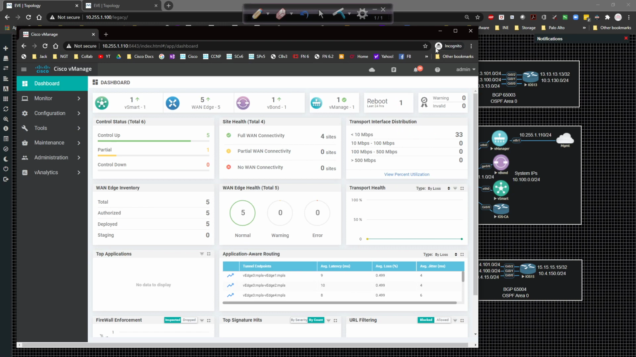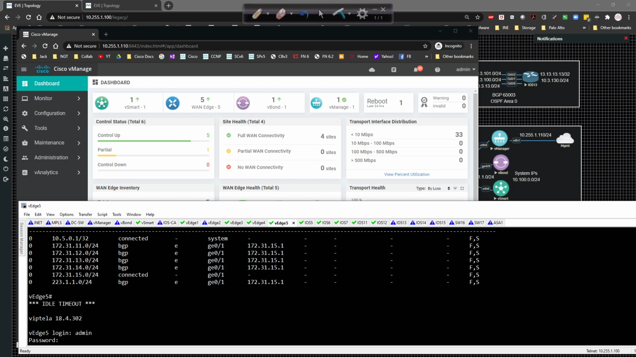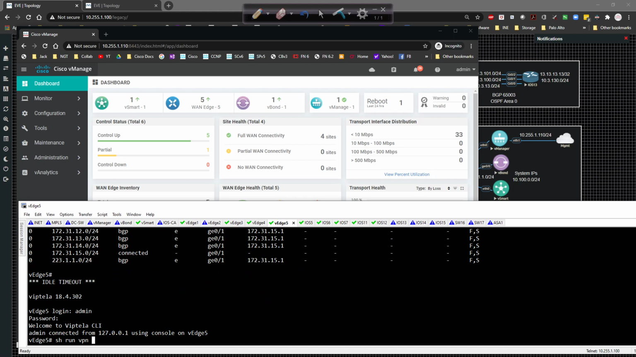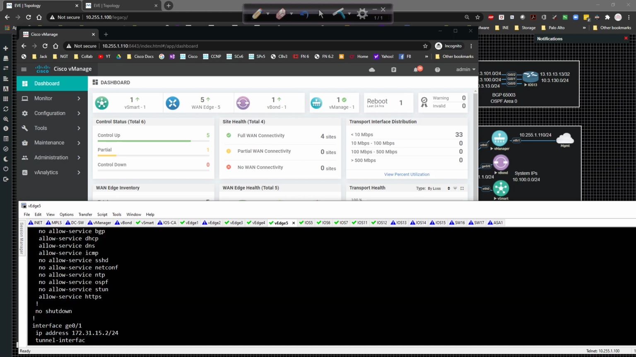Did I... You know what? I wonder, did I not do... On vEdge 5, if I show... No, on vEdge 5. Let's do an admin, show run VPN 0. Oh, because I have the interface there. Okay, that's why. And it's no shutdown. Okay, so it's turned on.